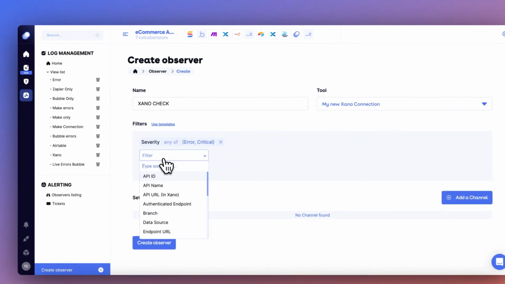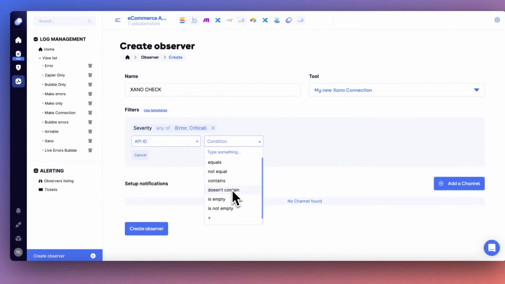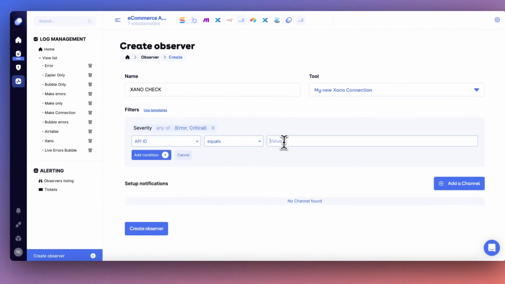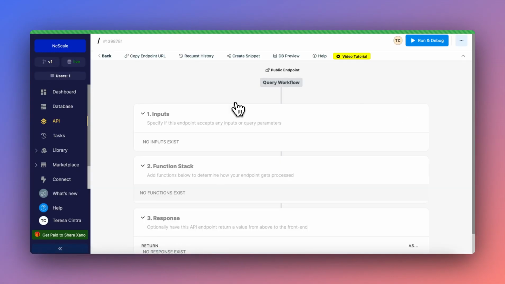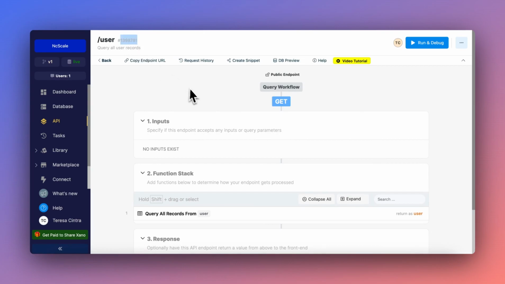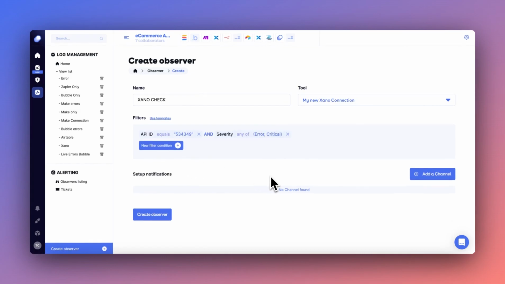But I also want to be notified whenever a specific API has an error. So all I have to do is copy the API ID value from Xano and paste it here under your APIs. So for example, here that's an API ID, and you simply paste that value here on NC Scale and click on Add Condition.